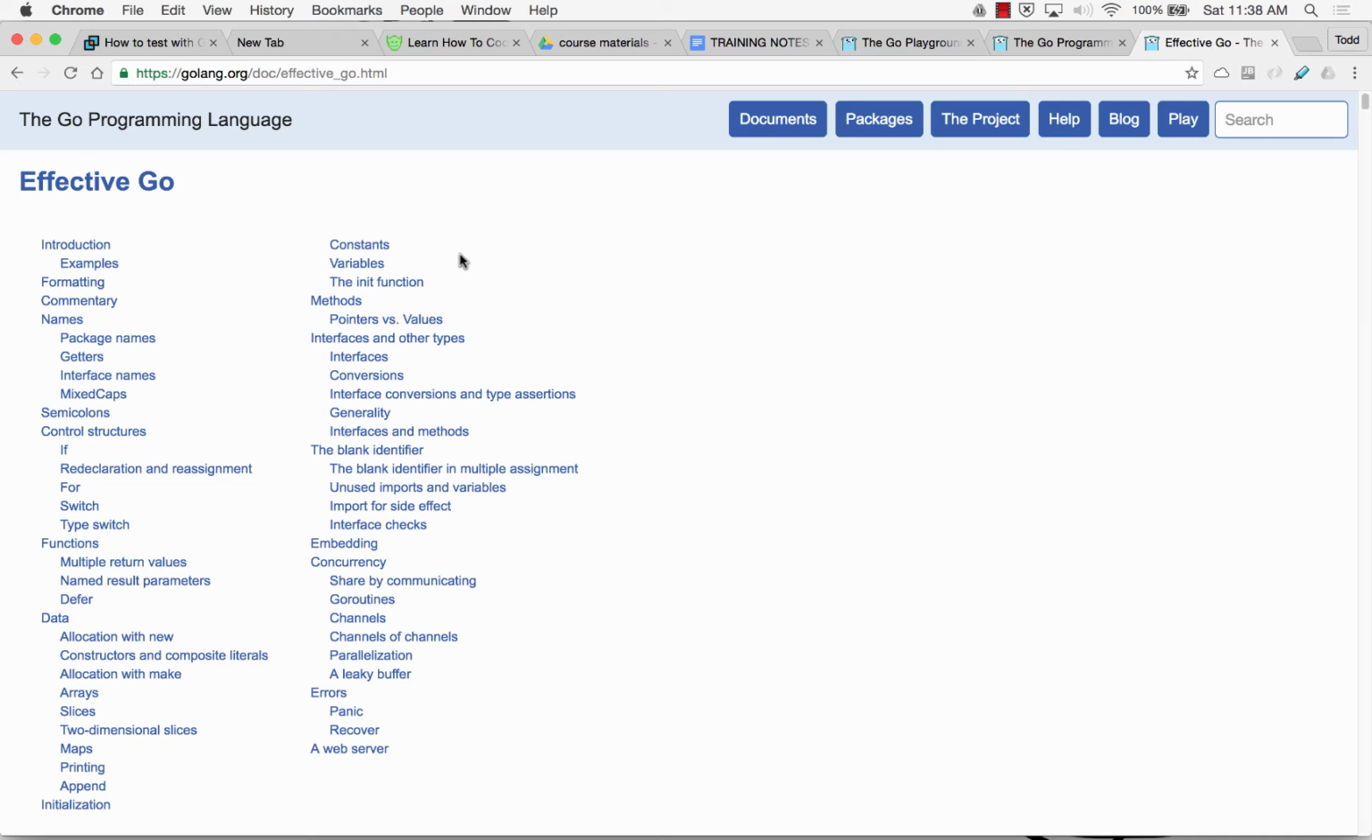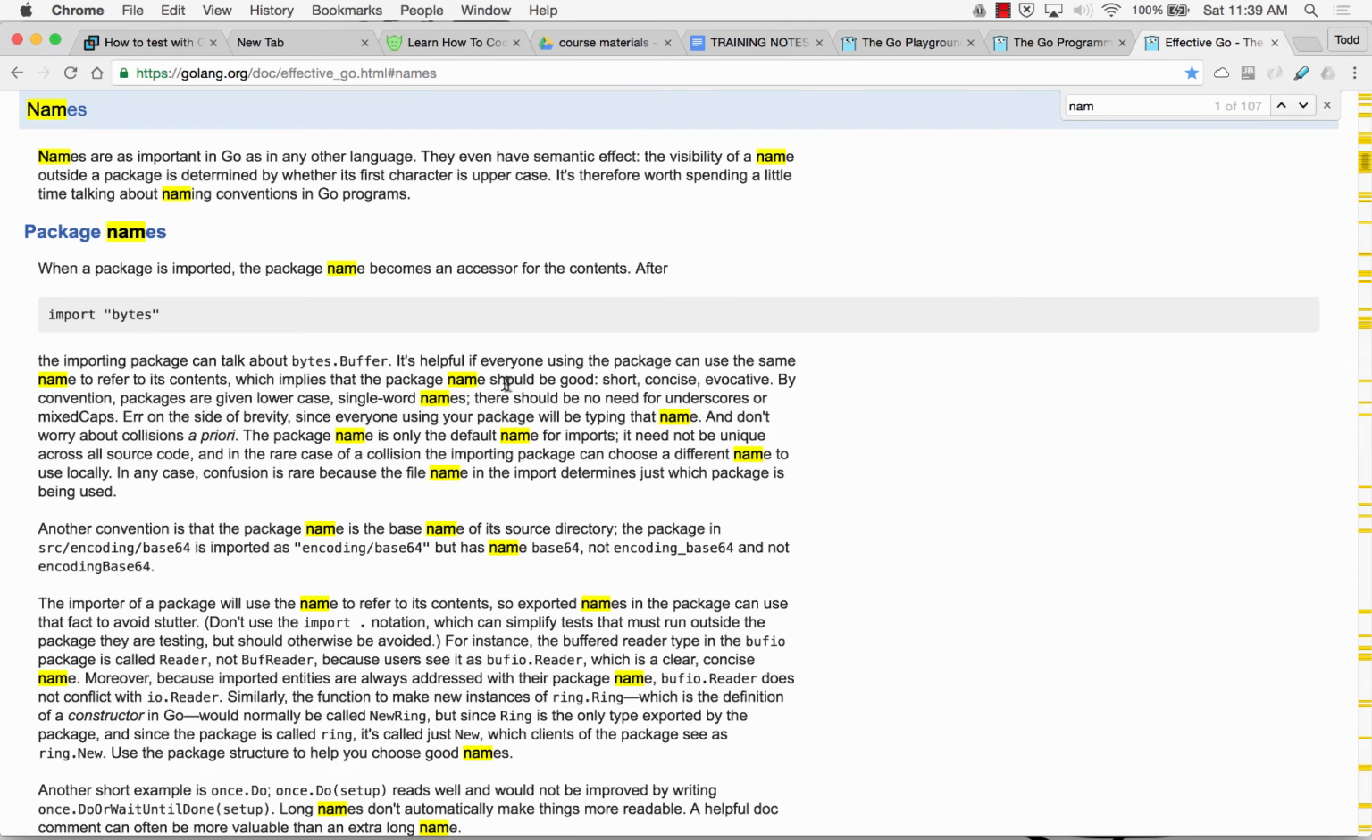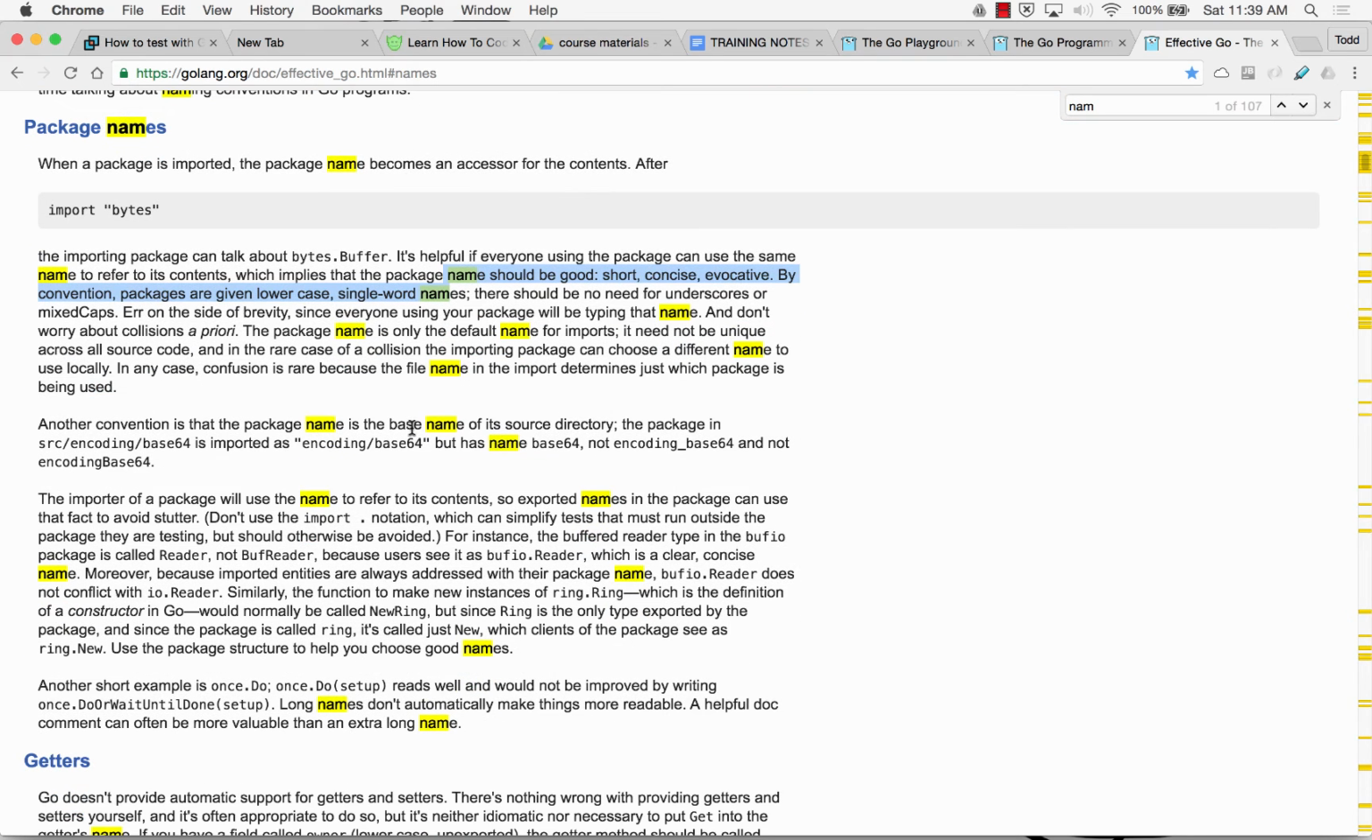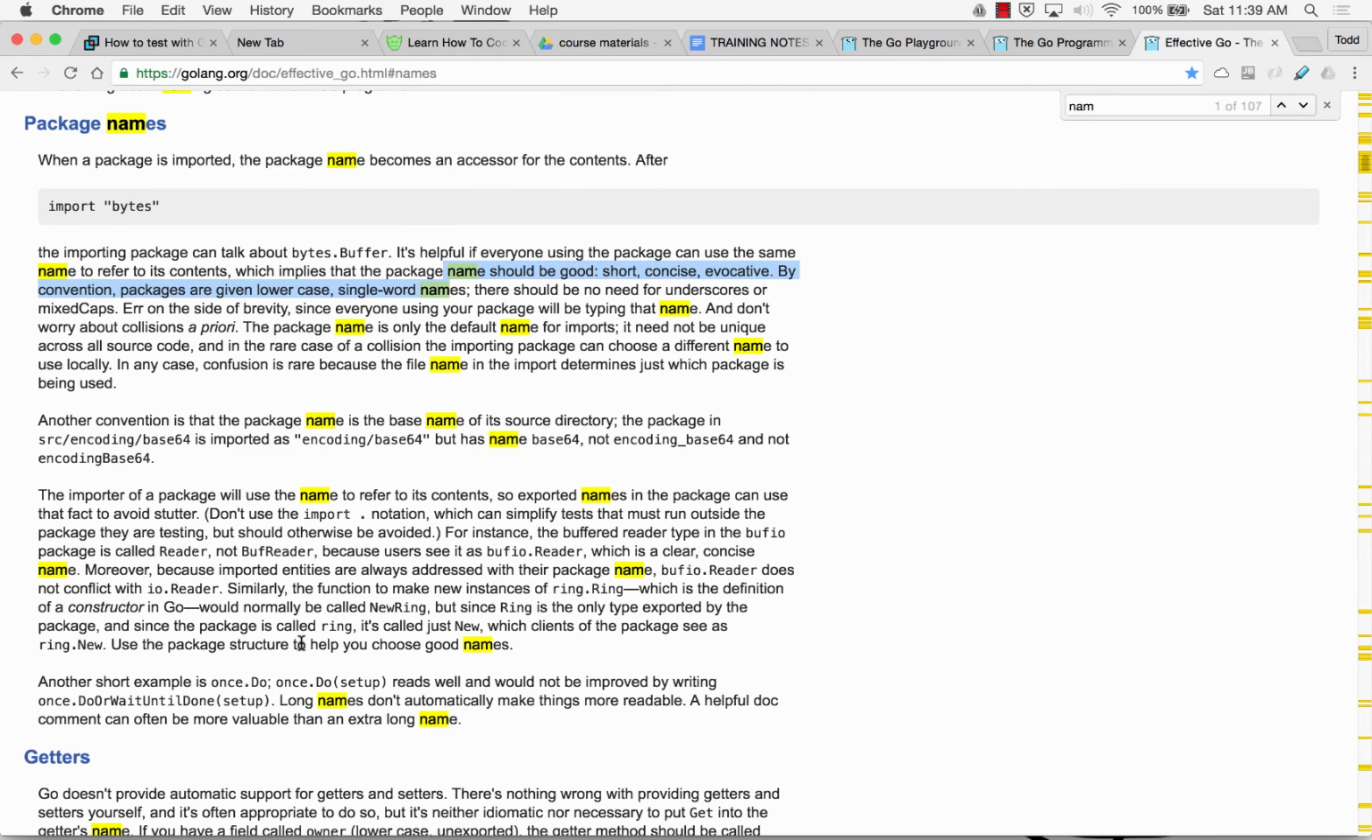Names: package names, interface names, mixed caps. That looks pretty promising. And here it is. It's helpful if everyone using the package can use the same name to refer to something, which implies names should be good, short, concise, evocative. By convention, give lowercase single-word names. When that doesn't work, it's camel case.